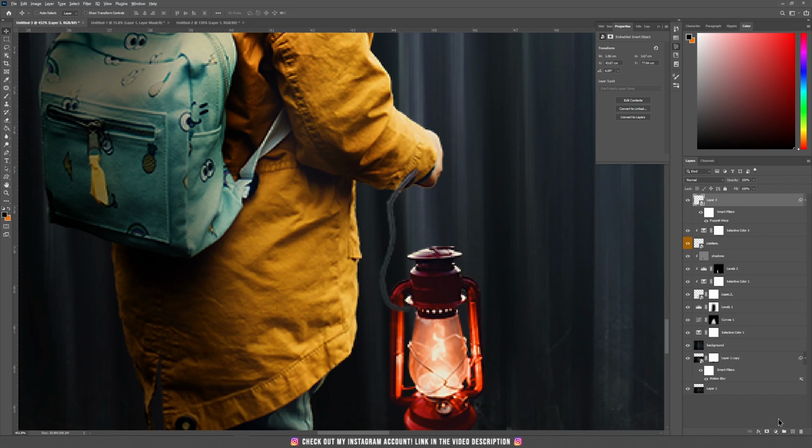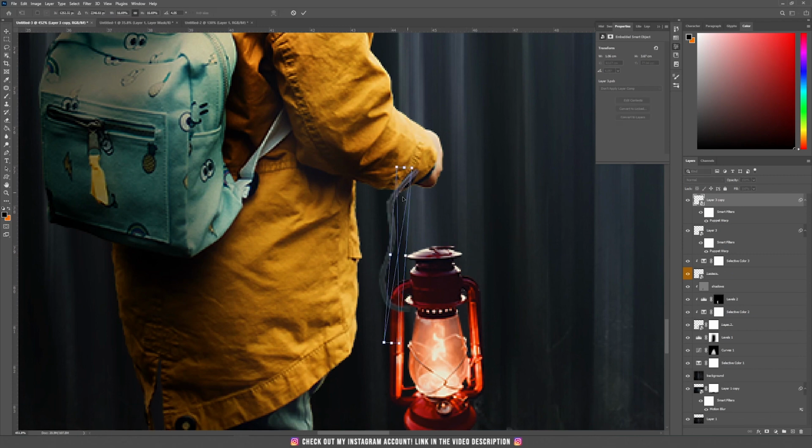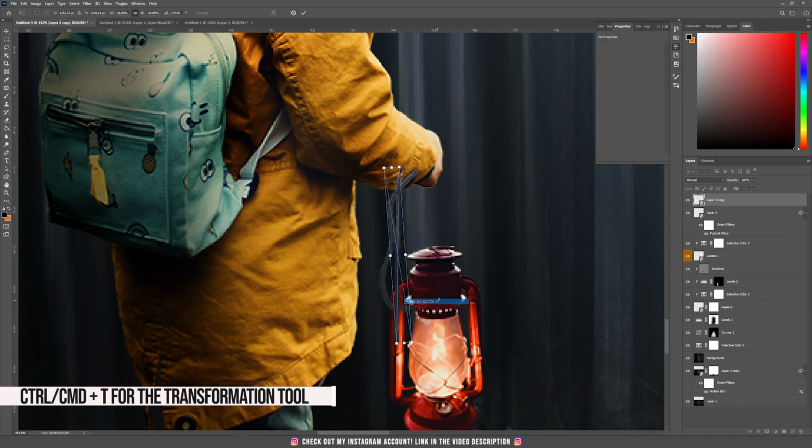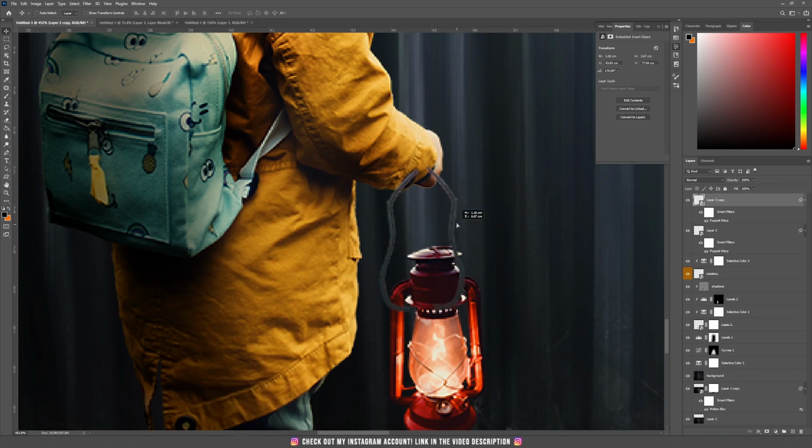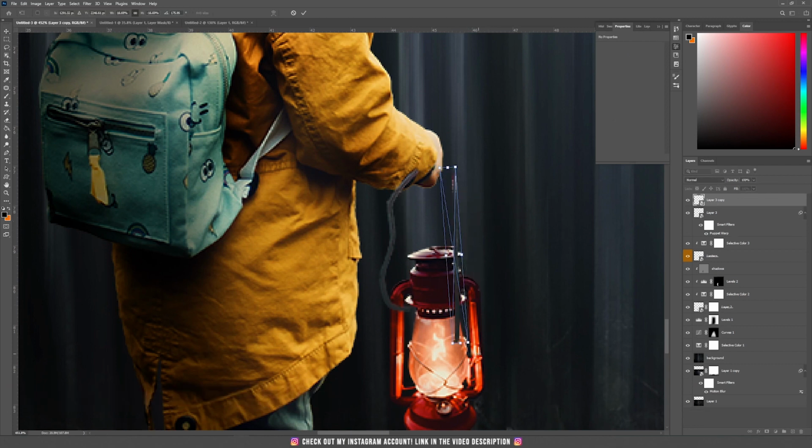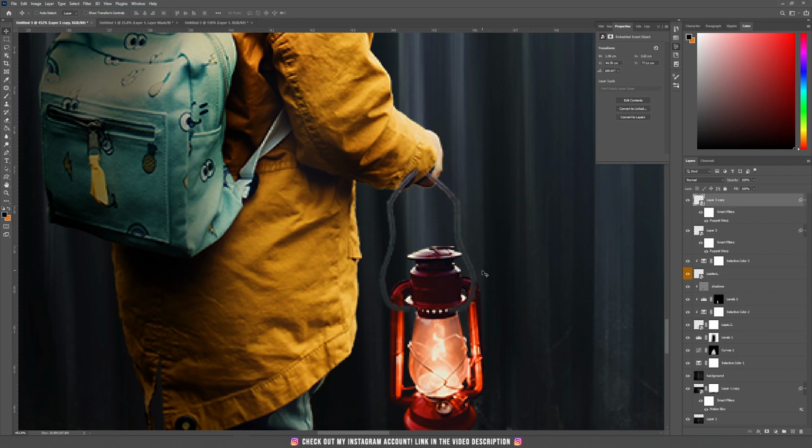I'm going to duplicate this layer, and I'm going to press Ctrl Command T and invert it horizontally. Alright, now if we are going to rotate this cable, it will look much better.